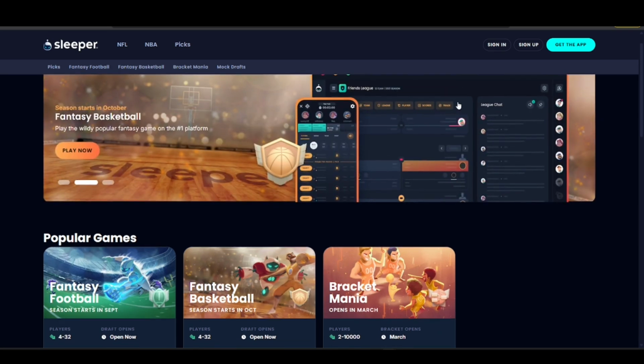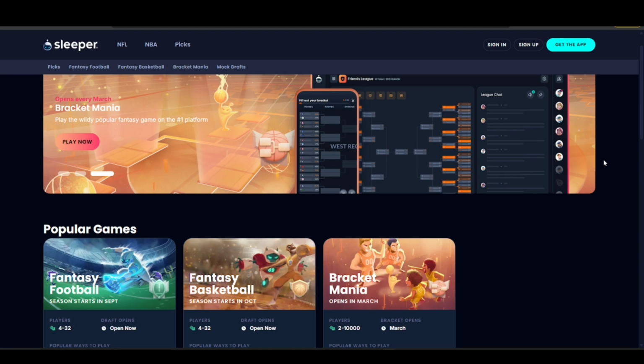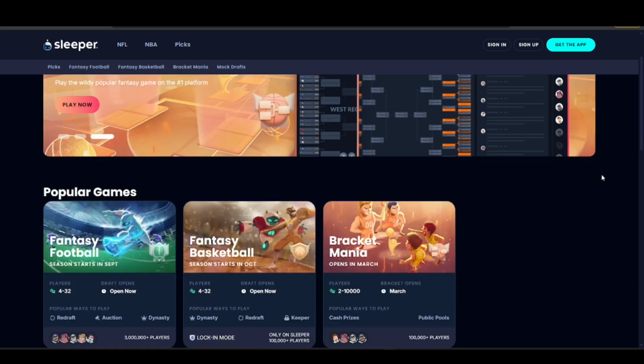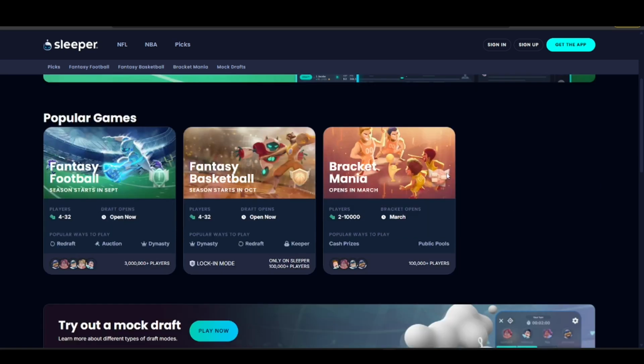Once you have created an account, it's pretty much that simple. Just verify yourself. You can just join or create leagues. Once that's done, you can set up your team. You can also draft players and then manage your lineup weekly. You can also add and drop trade players and stay updated.